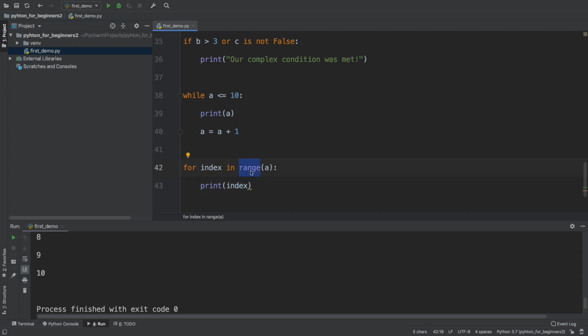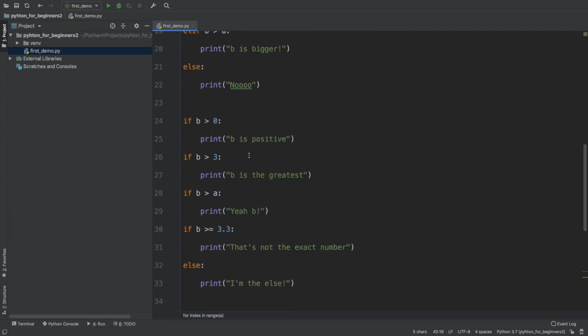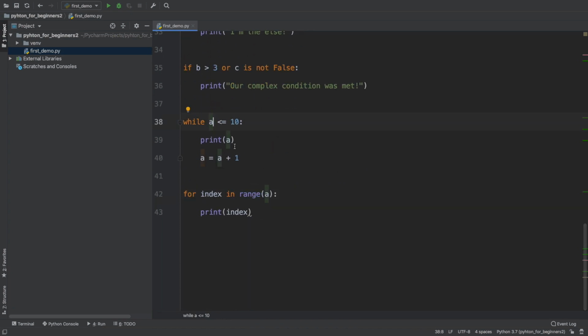What is the range of A? First, we assign the value to A. The first time was minus 2. Then we used the variable A and we reassigned values to A. After the while loop that is in line number 38, the value of A changed to 11. Why? Because when A was equal to 10, it still printed 10 and then added another 1 to A. Now the value of A is 11. So it means that the range of A is 11. By the way, I could write down the range here as just a number, but I wanted to make it more dynamic. So let's run the for loop and see what's the index that would be printed.